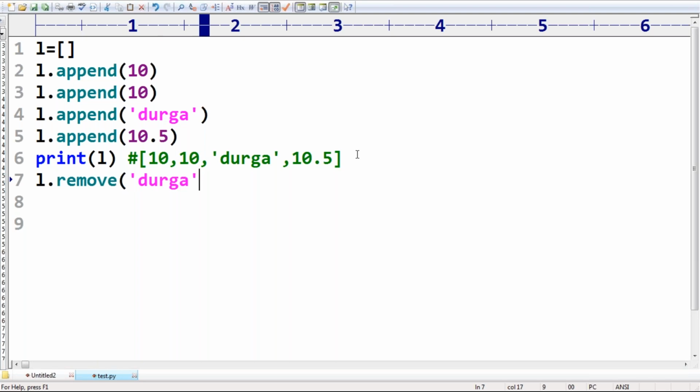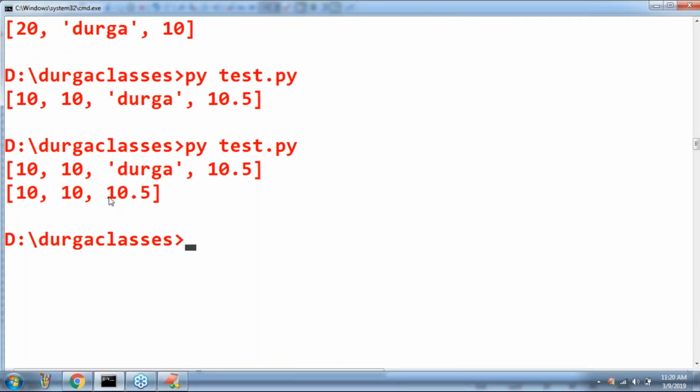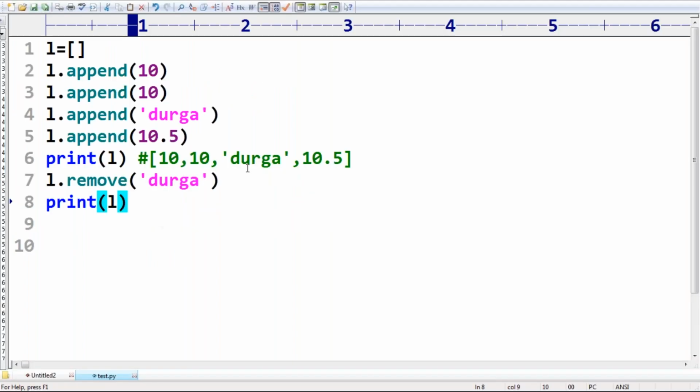L dot remove of Durga. Is it possible to remove or not? Yes, no issue at all. Print of L. Have you observed? What is the answer? Durga is removed. Now the output will become 10.5. Durga is already gone, so 10, 10.5 is the answer we are going to get.